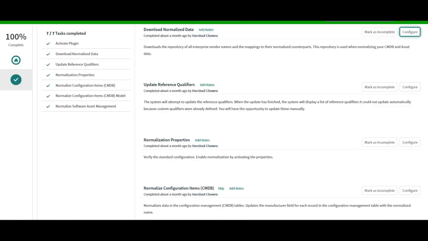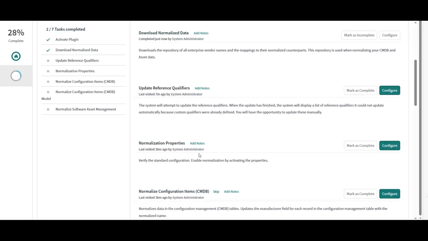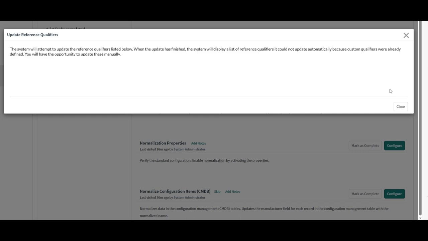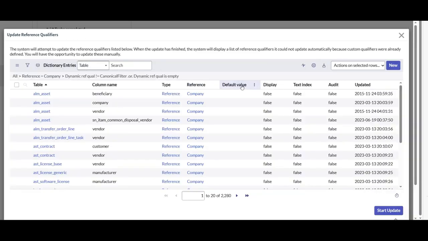The next step is to update the reference qualifiers. Let's click on configure. Here I can see there are a total of 2280 reference qualifiers that need to be updated. ServiceNow might not be able to update all of them by default. We will have to intervene manually once this update process is complete. So let's click on start update for now and see how it goes.